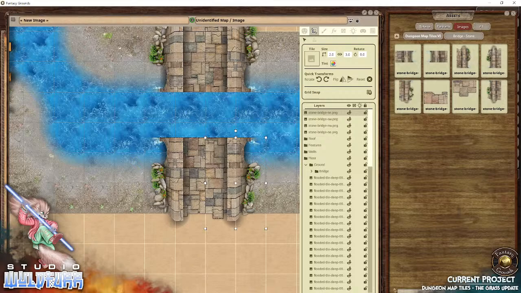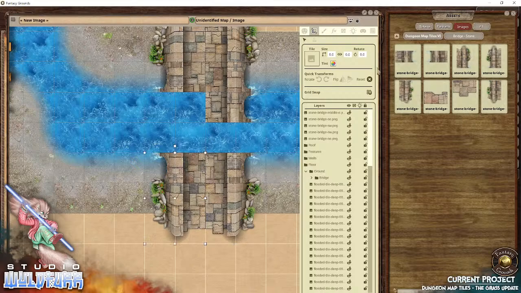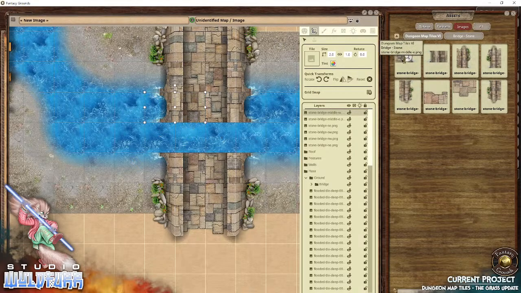And then it's got a middle section, so you could make it longer. Oops. There we go. So you can make it as long as you like. So there we go. Let's just add in another piece.